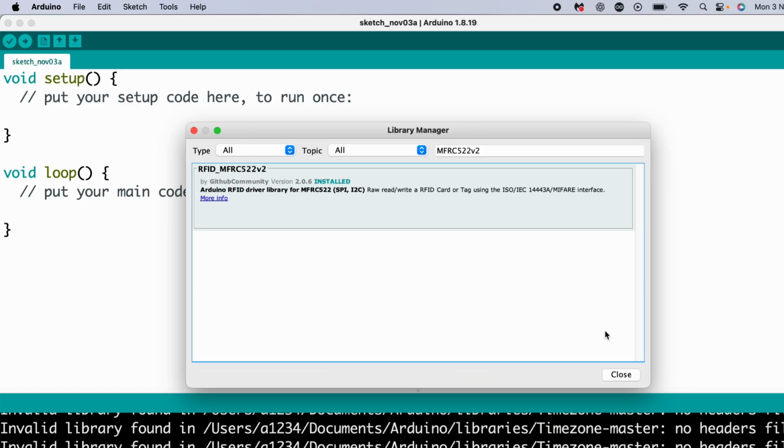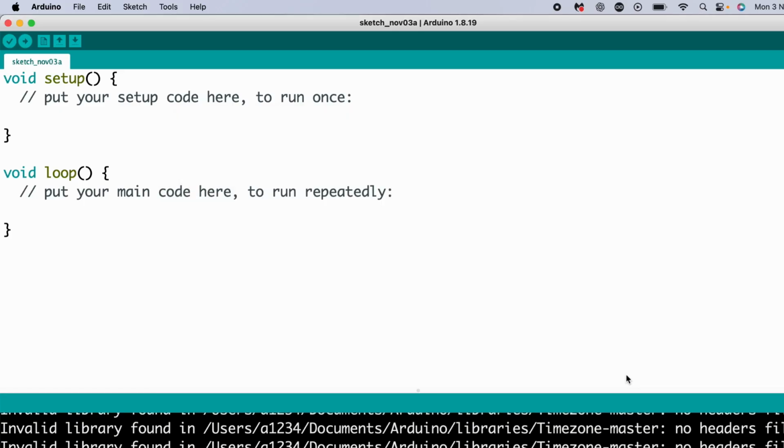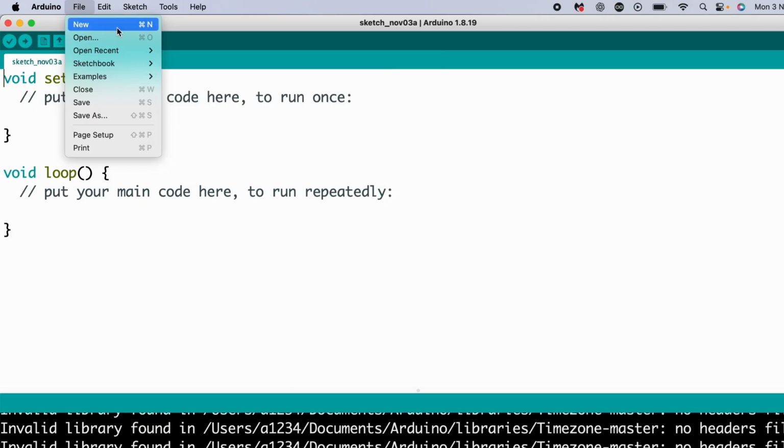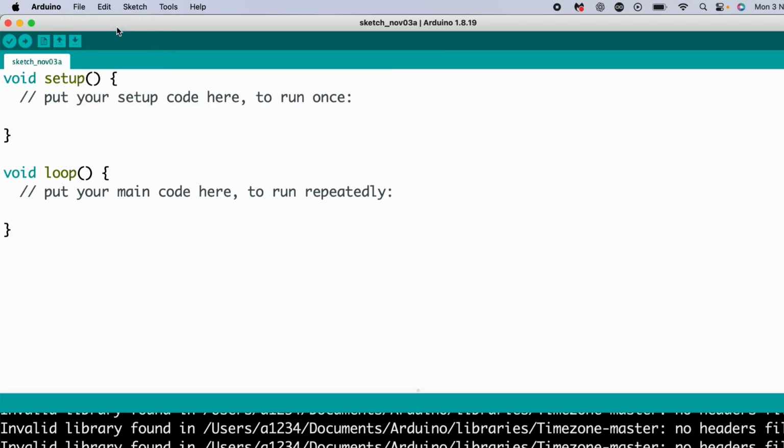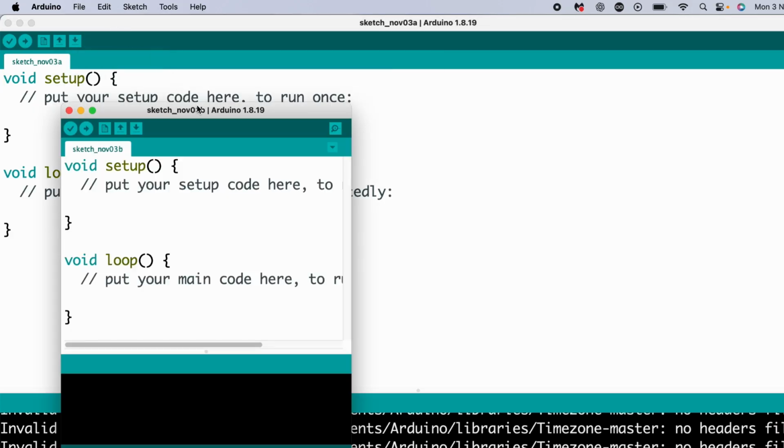Once the installation is complete, close the Library Manager. You're now ready to start writing code and testing your first RFID scan with the ESP32. In the next section, we'll open a new Arduino sketch and write code to read raw RFID card data and display it on the serial monitor.